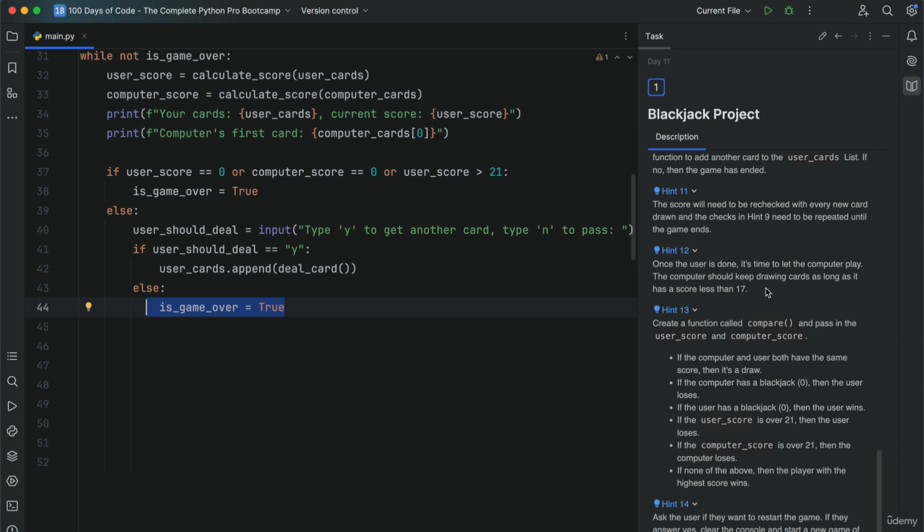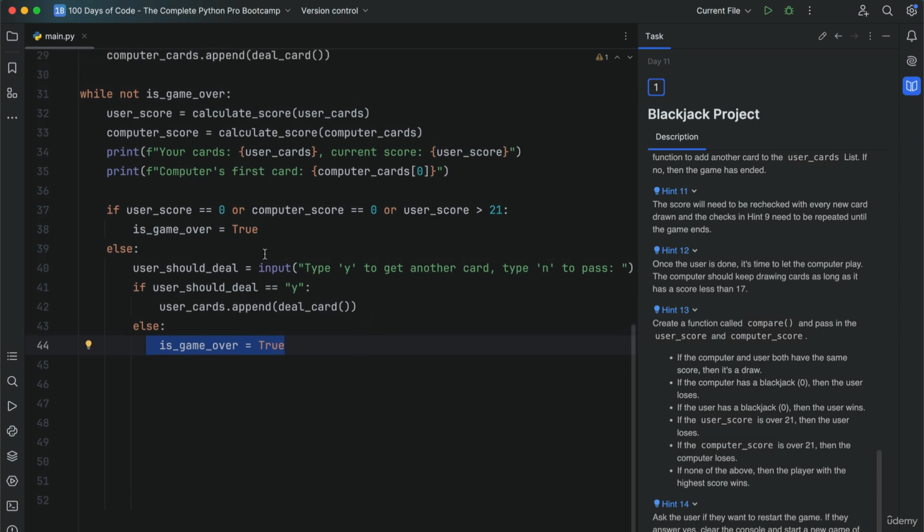Hint number 12 says once the user is done, it's time to let the computer play. The computer should keep drawing cards as long as it has a score less than 17. So the while loop is responsible for dealing with when the user wants to keep drawing cards. But once that's done, then we can tackle hint number 12, which is how does the computer actually play? What is its strategy? Well, we know that the computer has to keep drawing cards as long as it has a score of less than 17.